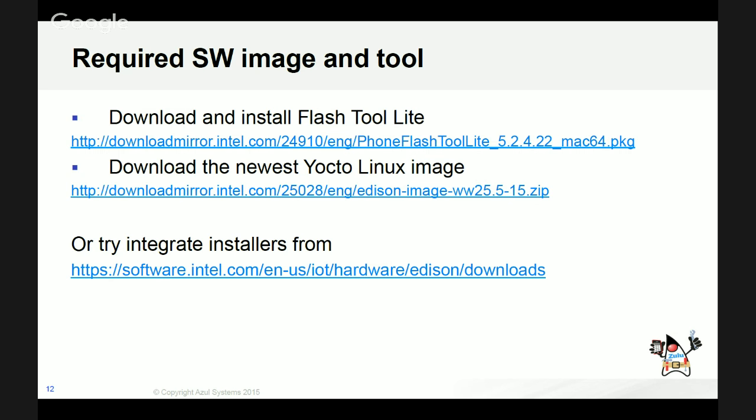And then Intel actually have decided to make life easier for those people who don't want to mess around with individually downloading the flashing tool and image. They have created this one integrated installer. I personally haven't tried it, but if you want to try it, that's another option there.